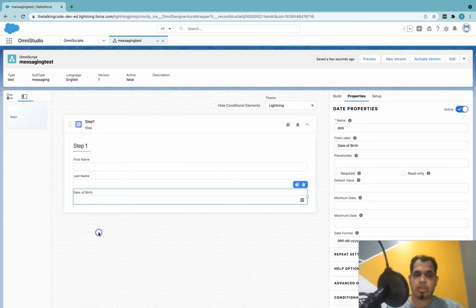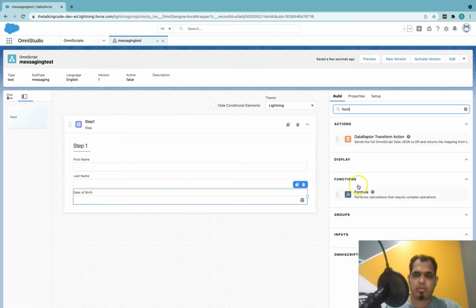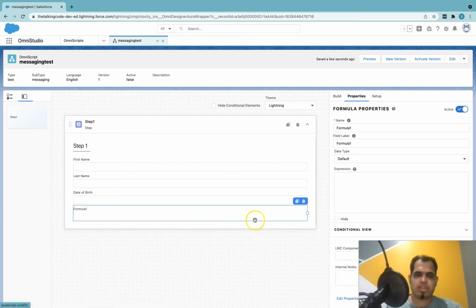Okay. Now we do have all these things here in our OmniScript. Now our next step is we need to calculate if the age is greater than 18 years or not, right? So for that, what we can do is we can use a formula. So if you search for formula, you will find it here, and let's drop this formula. Okay. So this formula is simply like our normal Salesforce formulas. How do we calculate, right? And whatever the formulas are available here, I will create a separate video for that.